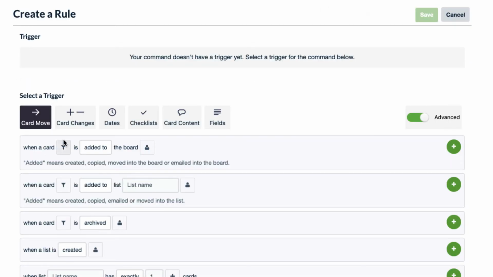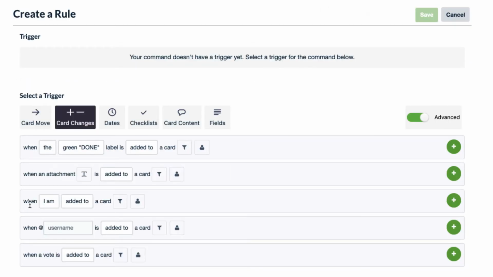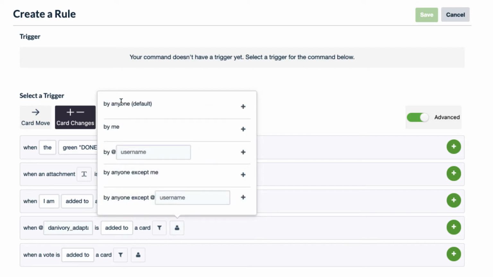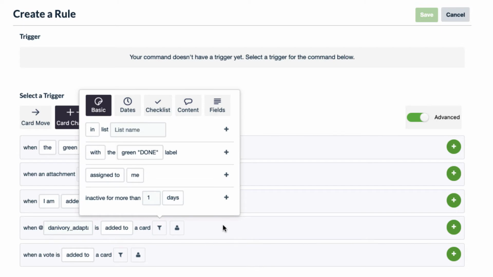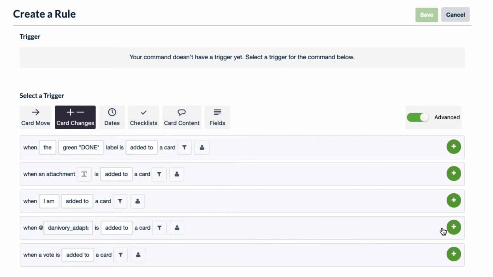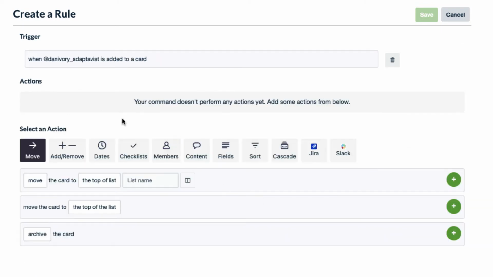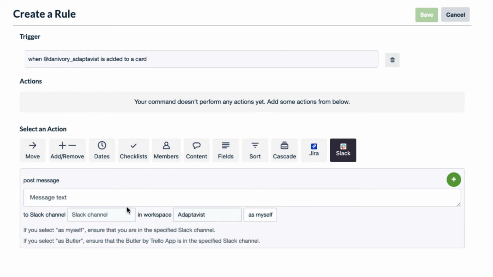Okay, so the trigger, when we want, the card changes one here, so when I am added, could use that one, but I think it's safer and better if you use your actual username added to the card, or added to any card. You can add some filters here if you need to. You could say it's only by a certain person or on a certain board or all kinds of things, but let's just keep it simple. So that's our trigger. And then the action we want to run here is over on the Slack side.